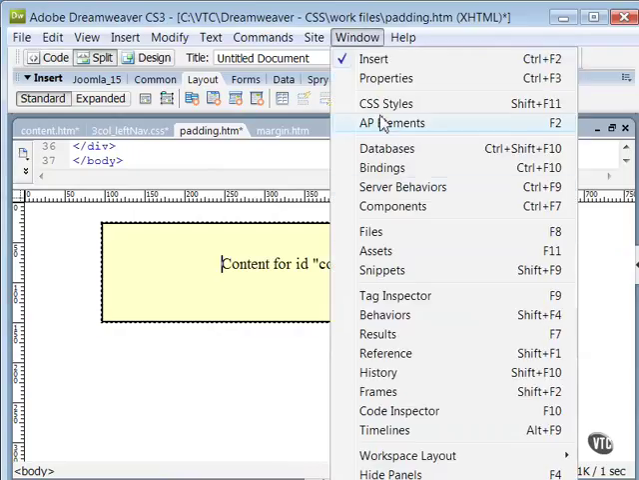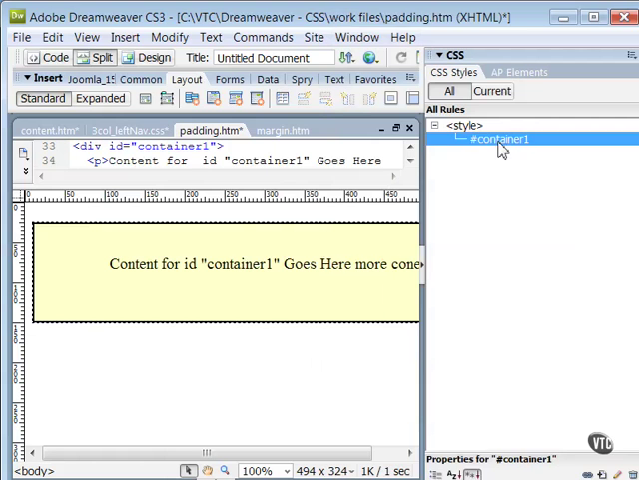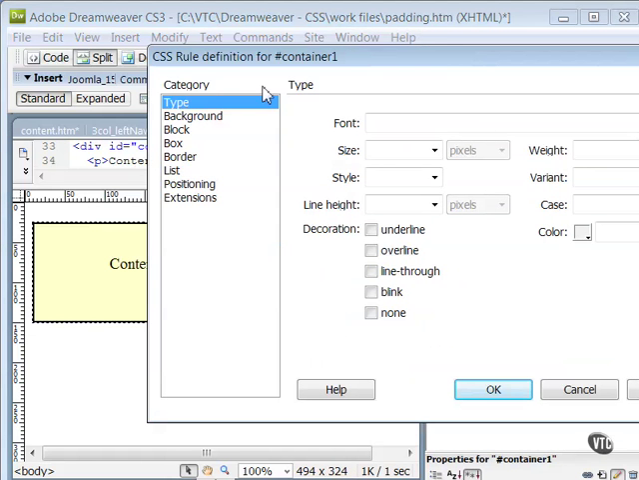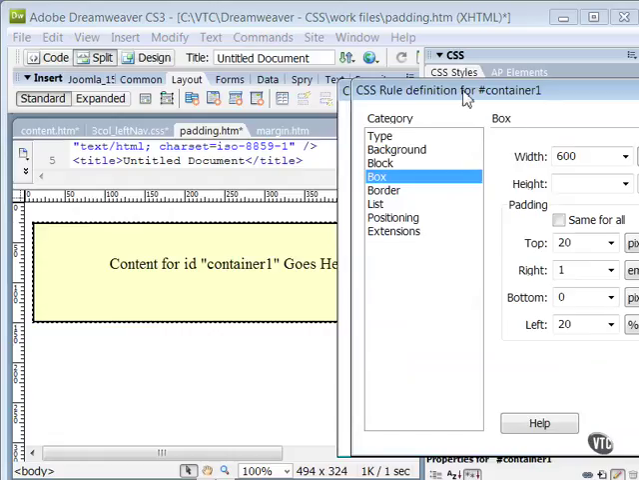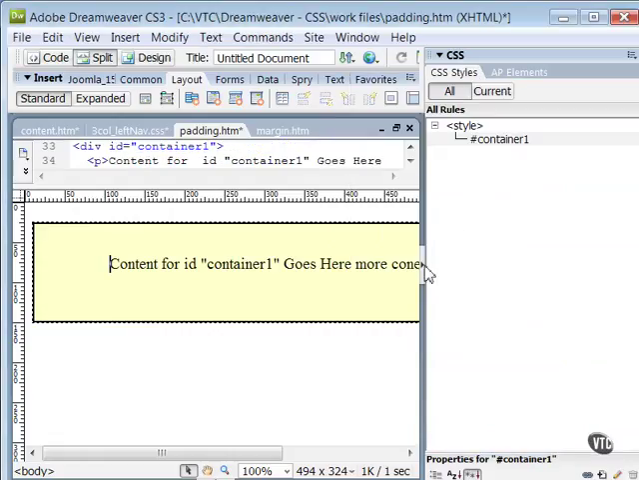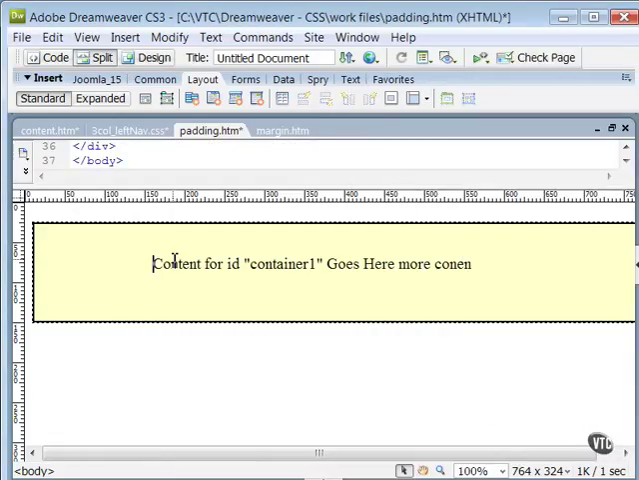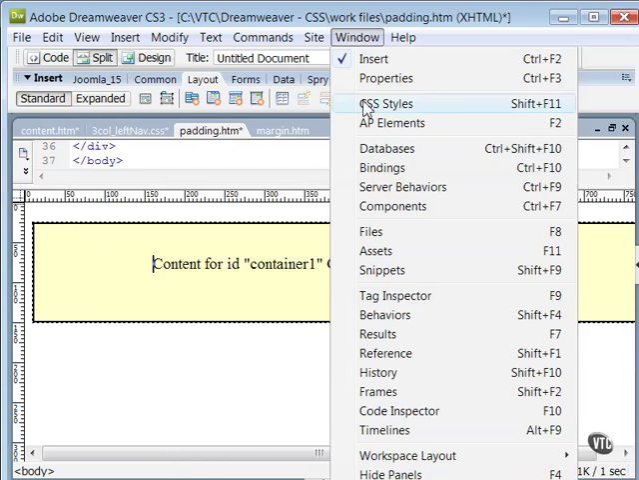Let's go back and modify my width to 600, and in this case the padding will get even greater. You can also experiment with values going in the other direction.